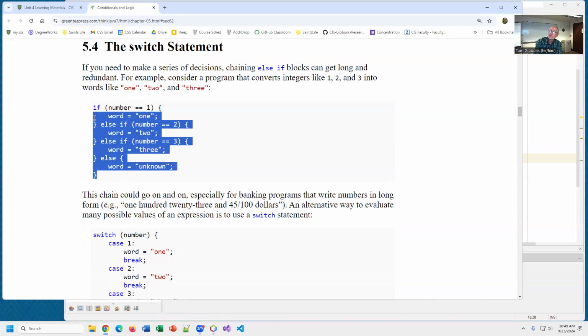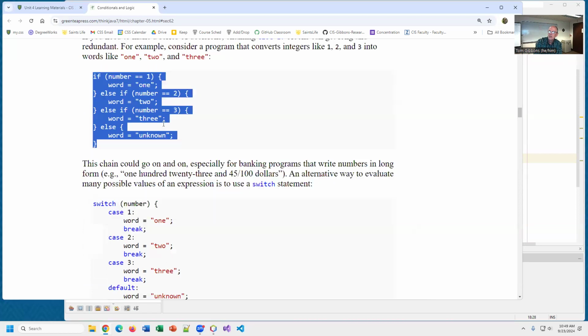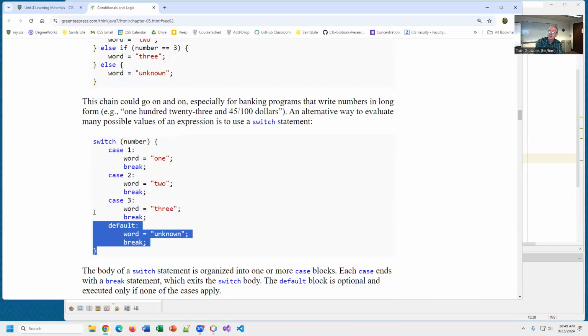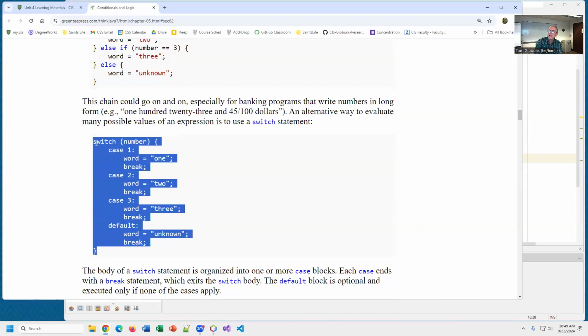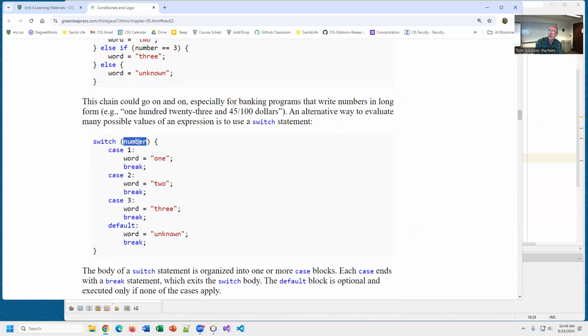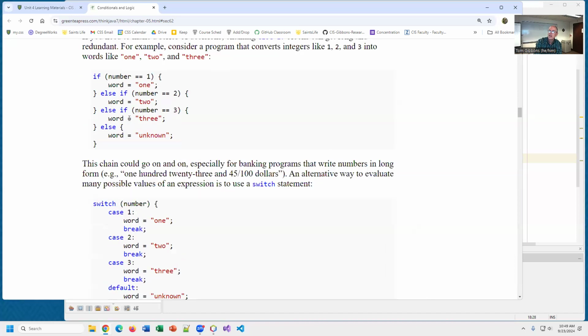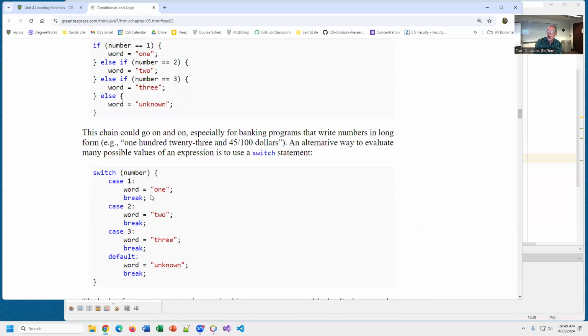If you have that sort of structure, and it's pretty common, we can replace it with what is called a switch statement. We can say switch on the number, and case of 1, then we do what we want. Case of 2, then we do what we want. Case 3, we say what we want, and then default is it. So this and this are the same basic logic.